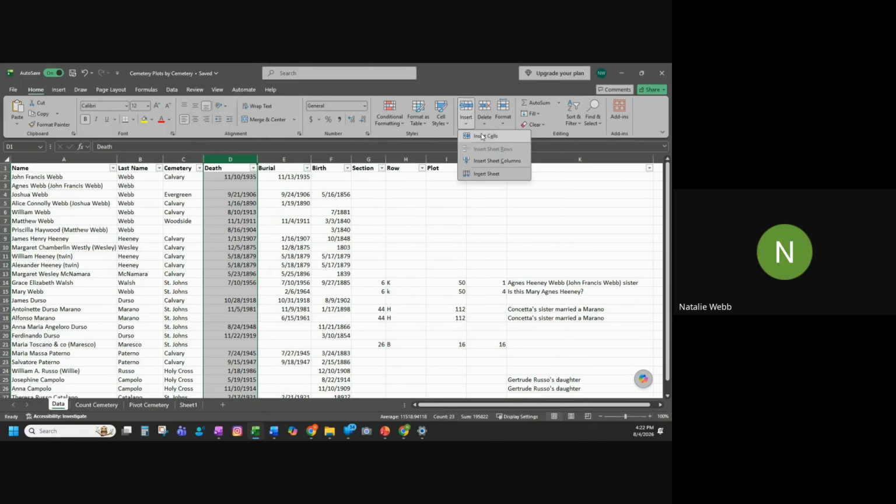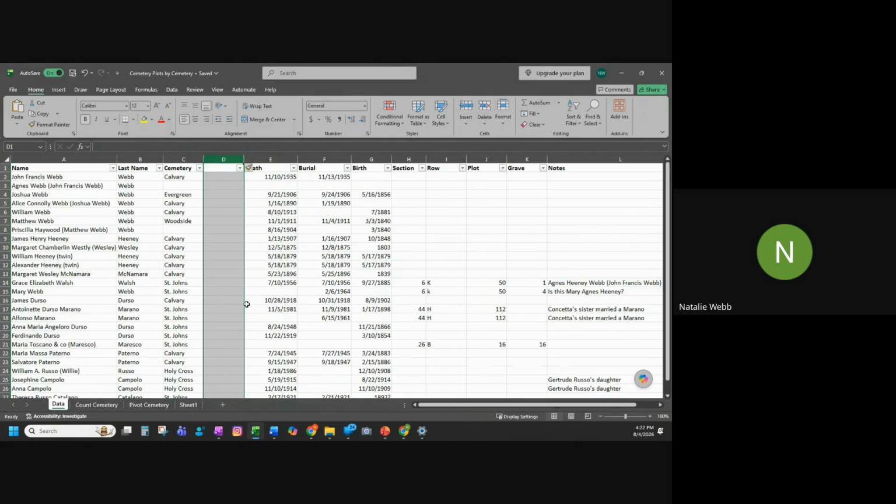So what I'm going to do is come down and left click on insert sheet column. And lo and behold, it inserts a blank column to the left of the death column, a column which is now column E. It used to be column D. I have a new column D.